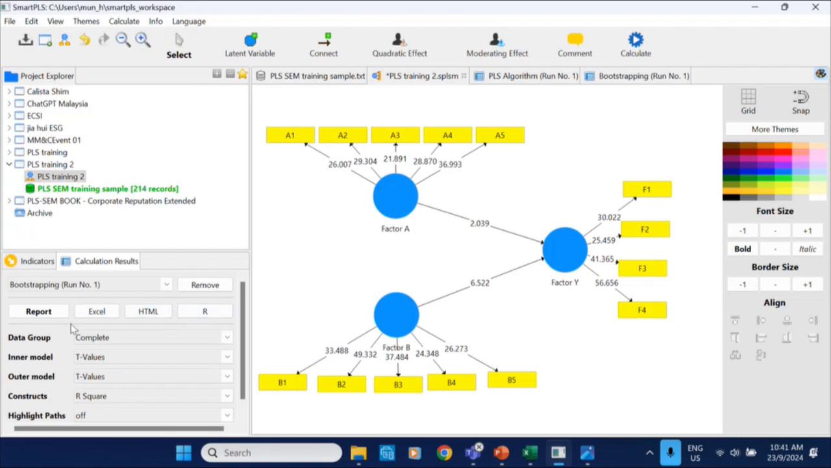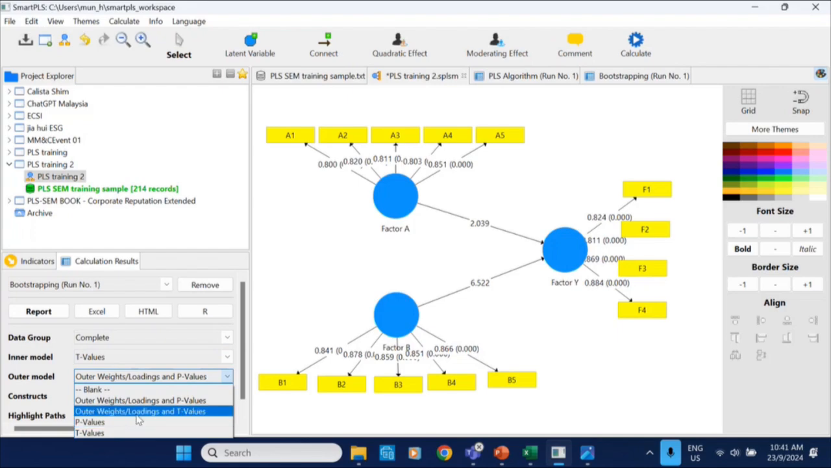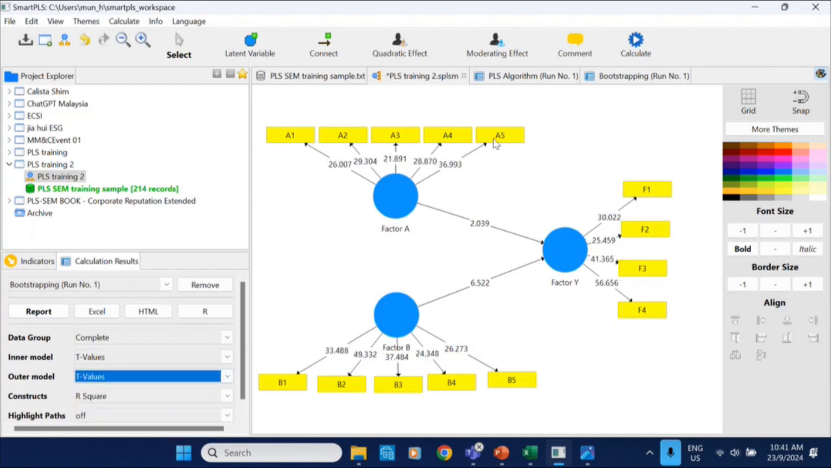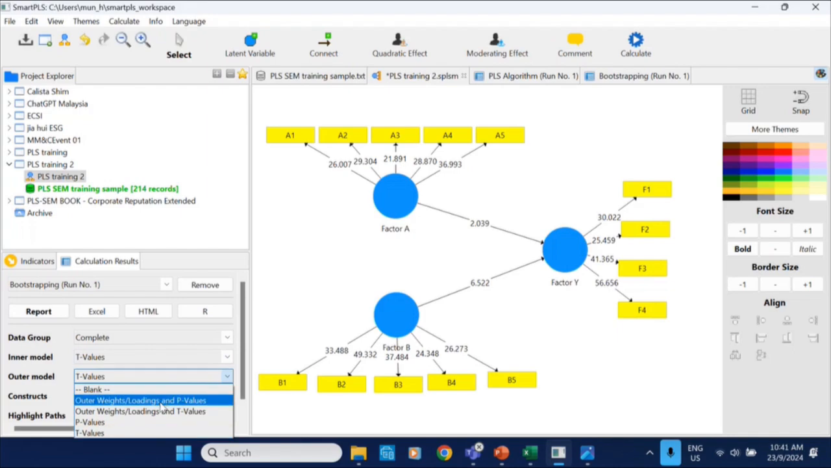But here, look at this side, the left-hand side bottom. You can choose inner model, outer model. Usually I'll choose the outer loading with p-value. Now you see you got the p-value inside also. If you just use the t-value, you do not know whether this A5 is significant or not, this A4 significant or not, this A1 significant or not. So you choose the p-value.